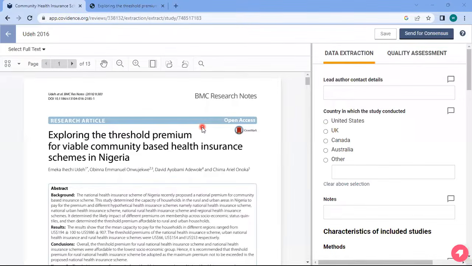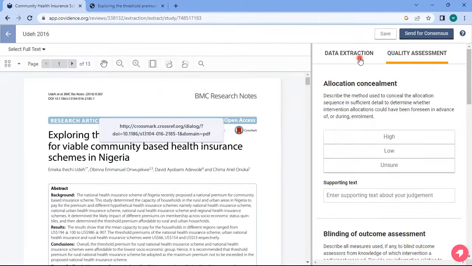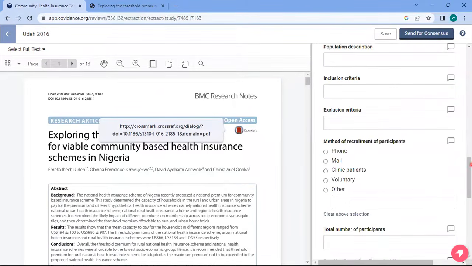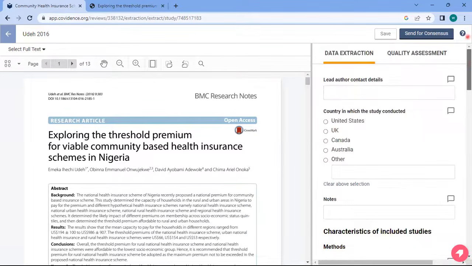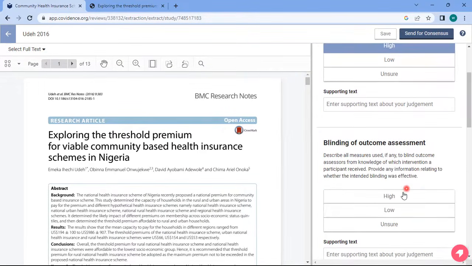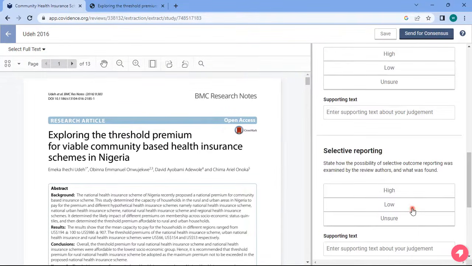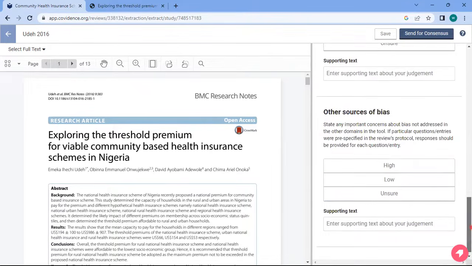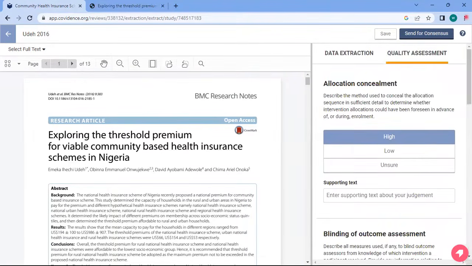You see on one side of your screen, you have the full article, and the other side, you have your data extraction template and your quality assessment template. So you can do both activities together. Maybe preferably you do your quality assessment first before the data extraction. So let's say for the first item in our quality assessment template, we are going with high or low, whatever it is that works for you.